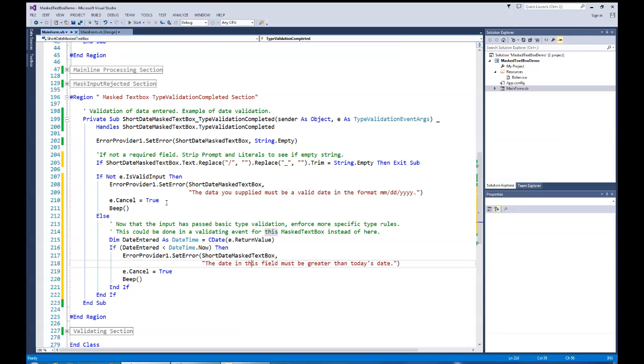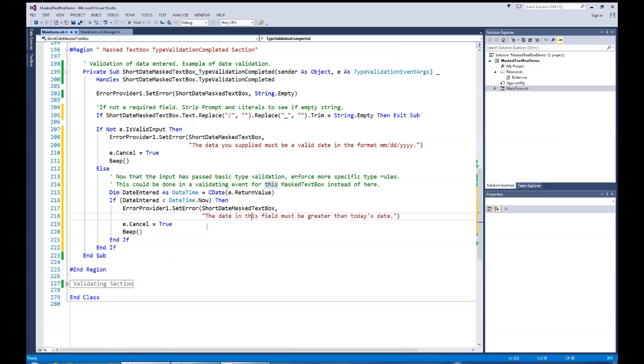Another thing I'm going to do is, if I pass through with a valid date, I'm going to look and see if the date I have is in fact a date in the future, not in the past or the current date. And here's the code that's processing this. Now normally I'd probably code this in the validating event and not here, but I just wanted to show you that we can bring in the return value, cast it into a date time field, and examine it for other rules that we might want to have. But the basic one we want to check is that valid input is passed.